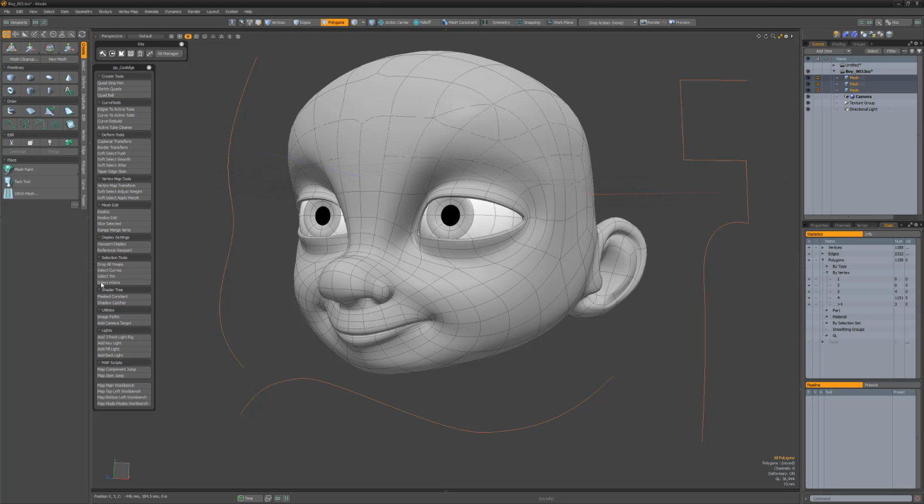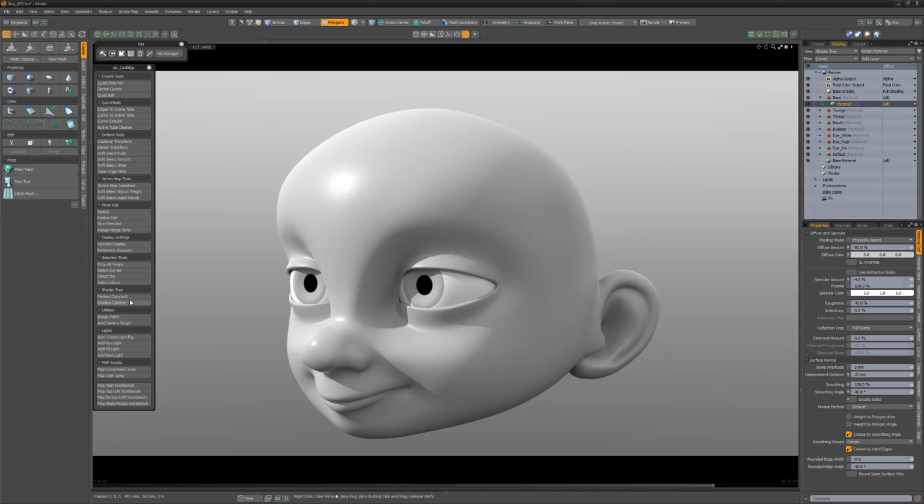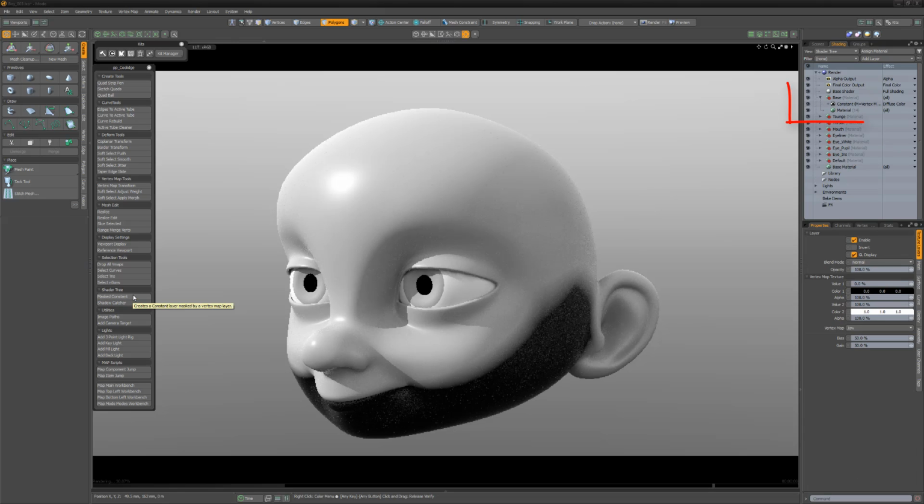Select Tries and Select N-gons selects polygons made up of three verts or polys with more than four verts without selecting curves. The Masked Constant script creates a constant layer masked by a vertex map layer. This is a common setup I use in the shader tree, so this script saves me multiple steps every time I use a constant layer.